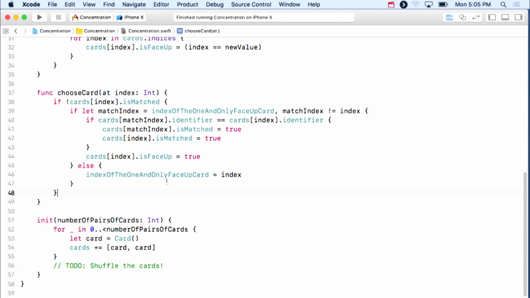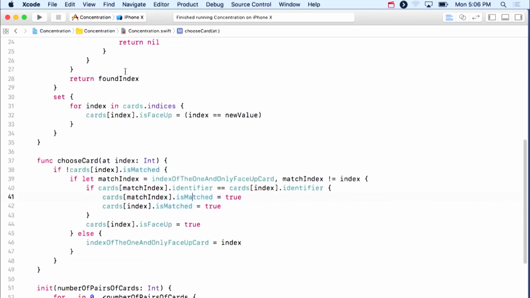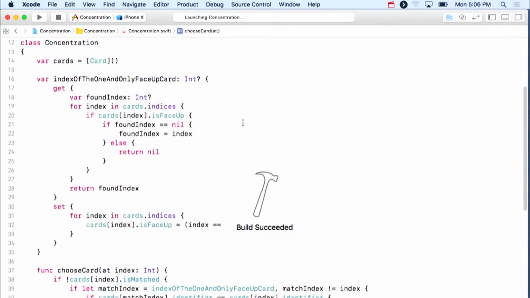Okay? So you see how making the computed property makes this code much simpler and straightforward. Because it really gets at the heart of what's going on. I'm just setting the index of the one and only card to this index that I just clicked on, or I'm just turning this card face up. And the next time someone asks for the index of the one and only face-up card, it's going to do the right thing.